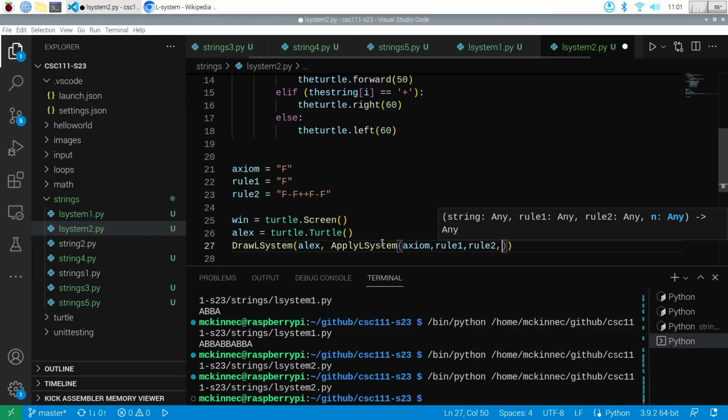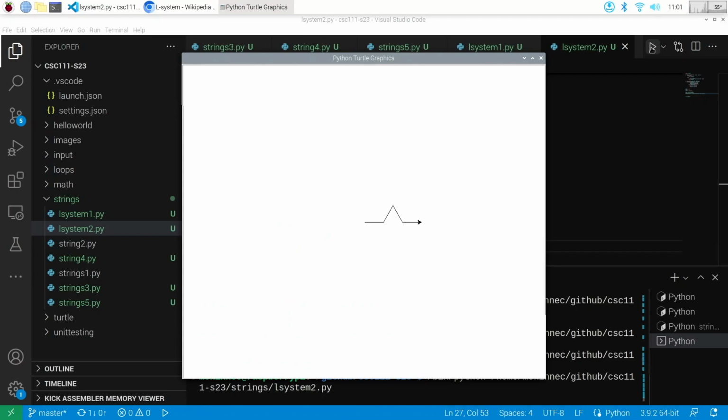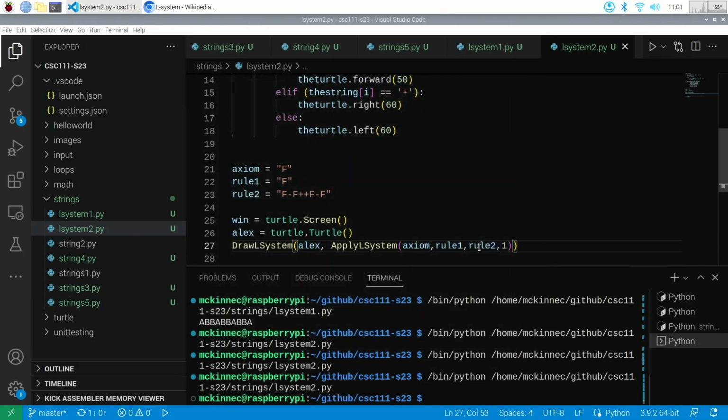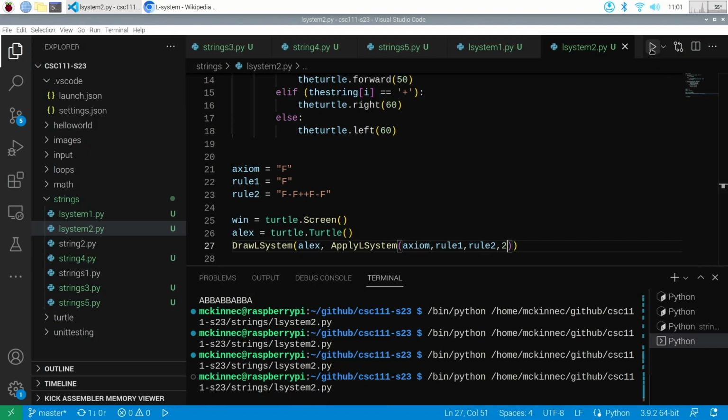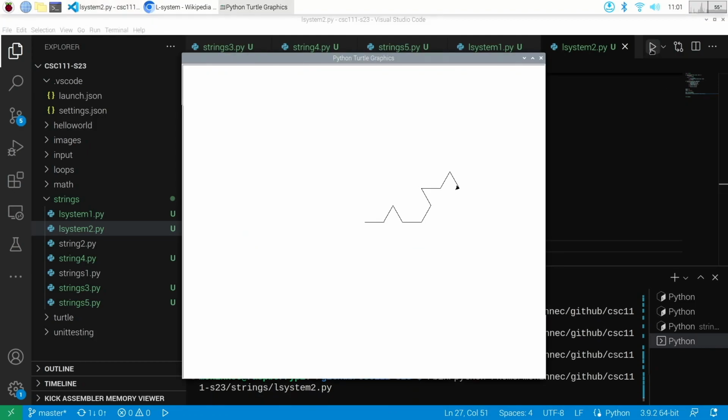And how many times do I want to do it? Let me just do once for right this instant. Okay, so what should I see? Exactly the same thing that I did last time. Yeah? All right. But if I want to spice this up a little bit, what happens if I do it twice? That's cool. Right? Okay.